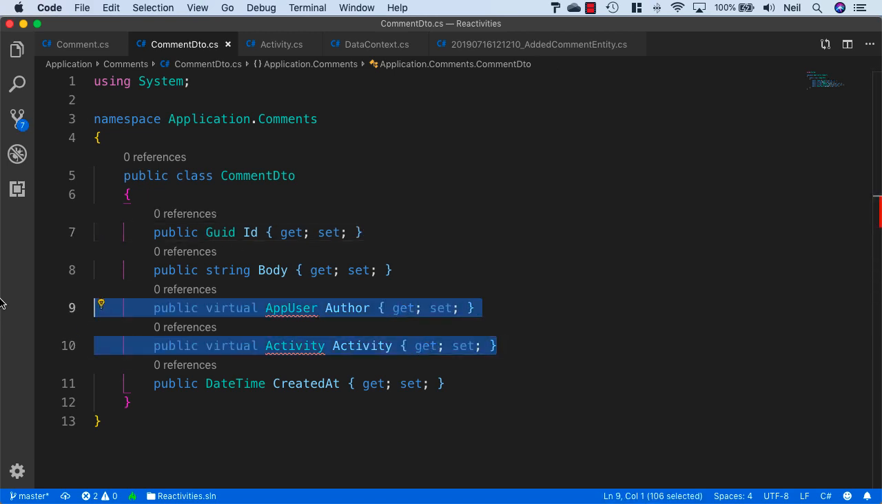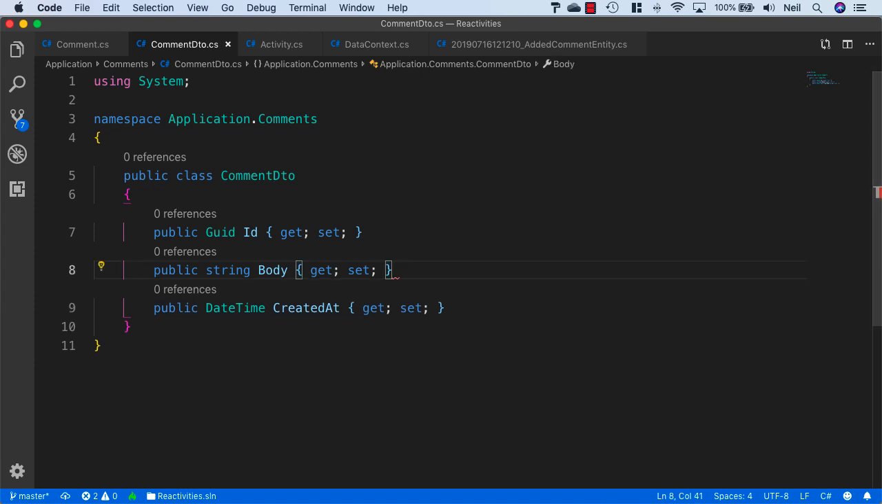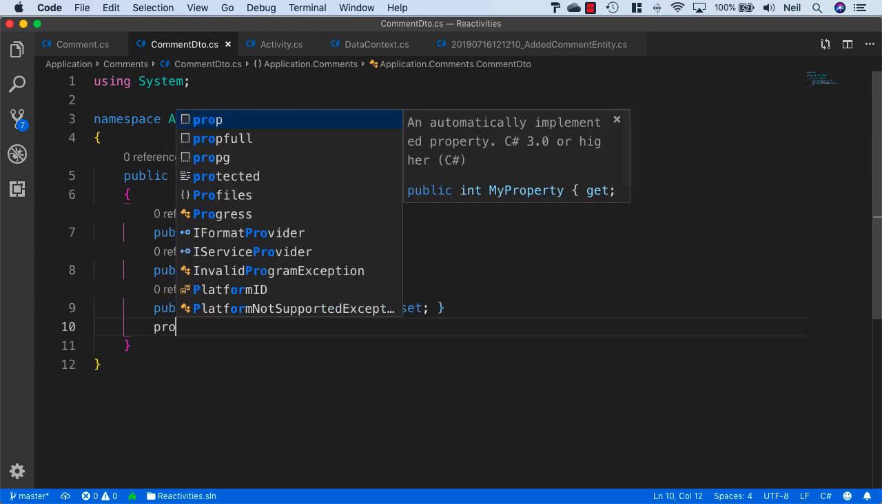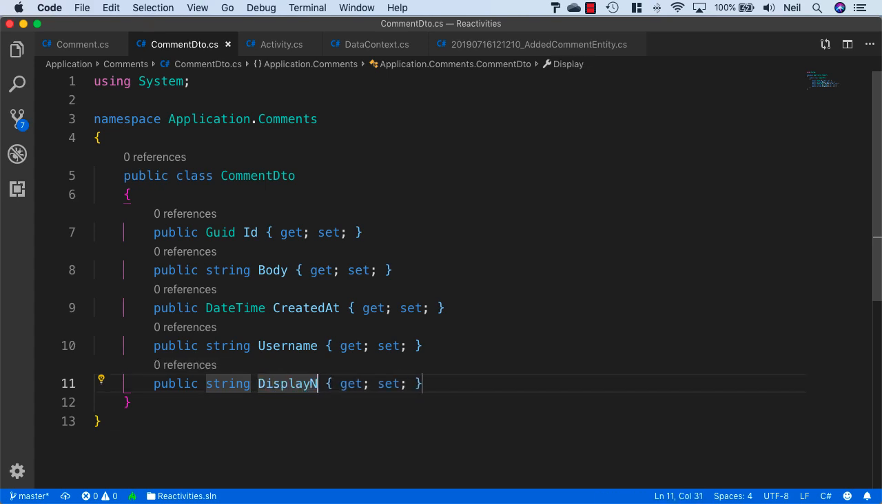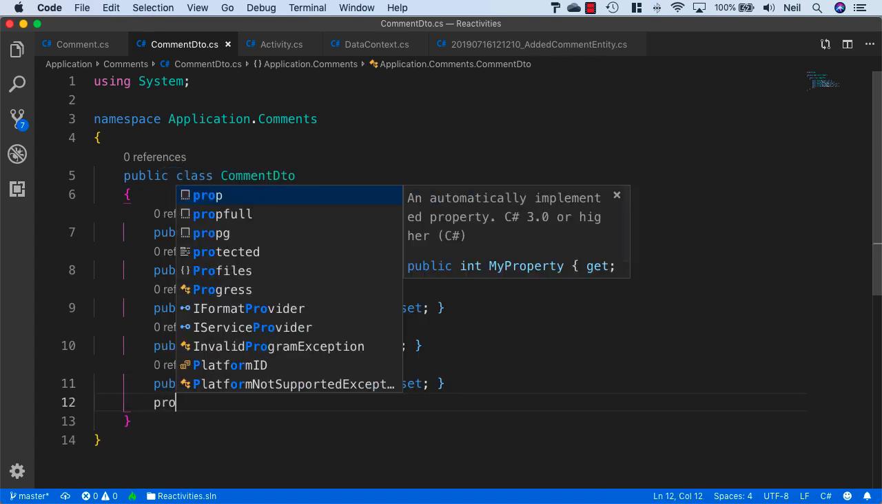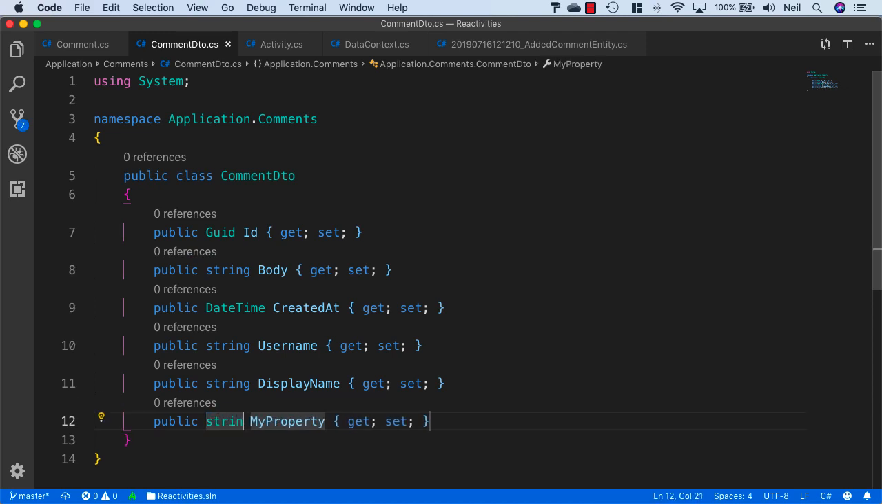And we don't need the app user and activity, but what we do want to bring in here is a string for the username, because we're using our username to route to the user's profile, so we'll have a link in the comments area as well inside each chat that will take them to the user's profile, so we need the username for that. We'll use the display name to display the actual display name of the user, and we'll also send back the user's image as well, and that'll be a string of their main profile image. So we won't map these manually.